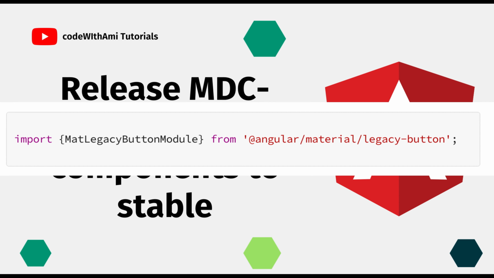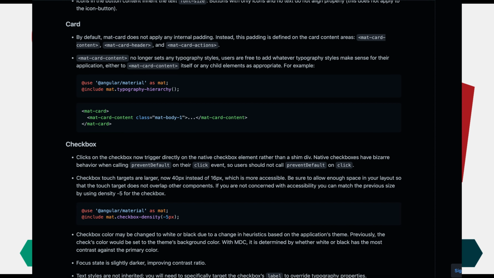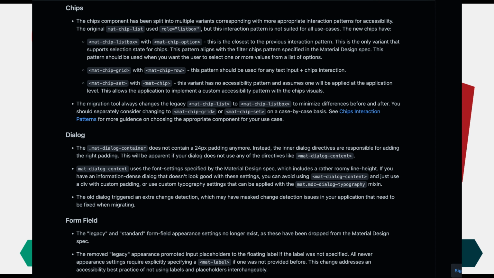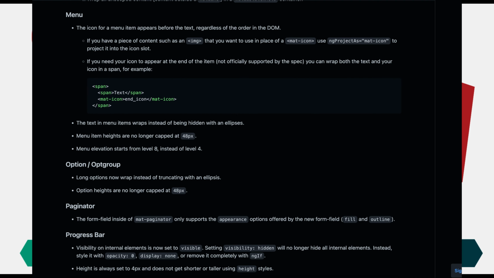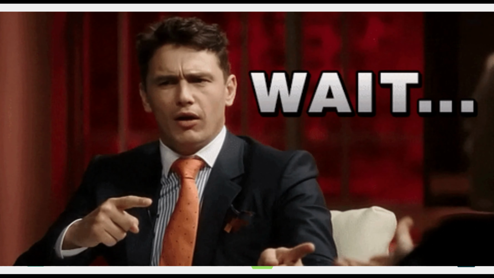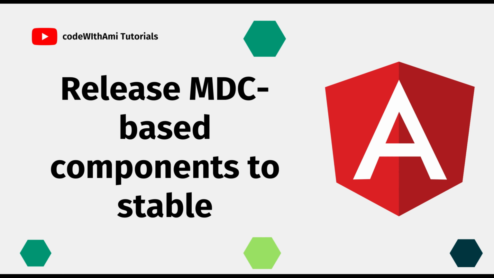Angular team has moved many of the components to use design tokens and CSS variables under the hood, which will provide a smooth path for applications to adopt the Material 3 component styles. And definitely it's a breaking change.